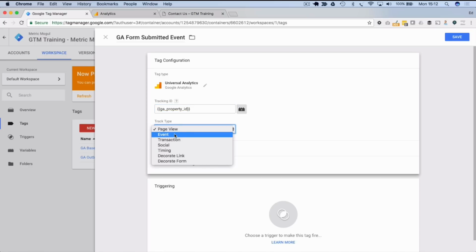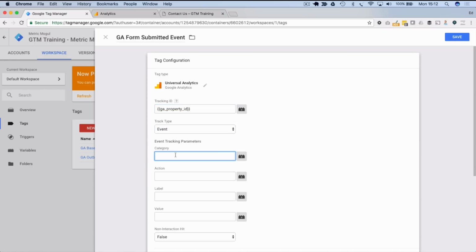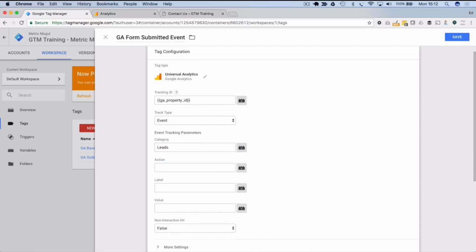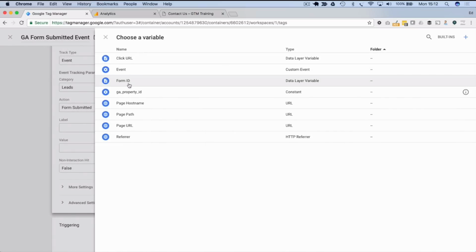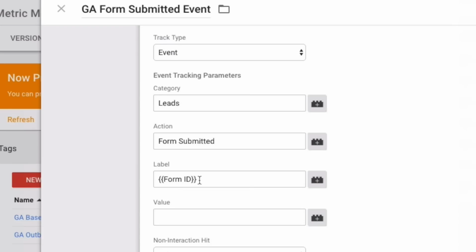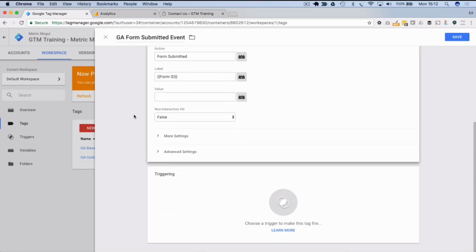So next up, we want to select event as the track type, and I'm going to give it a category of leads. The action is going to be form submitted, with one D because submitted is spelt with one D. And label is going to be the form ID, as I said. So go back into your variables, select form ID. Once again, the double curly braces show us that this is a dynamic variable. Value we can leave blank, and it's on to the triggers.